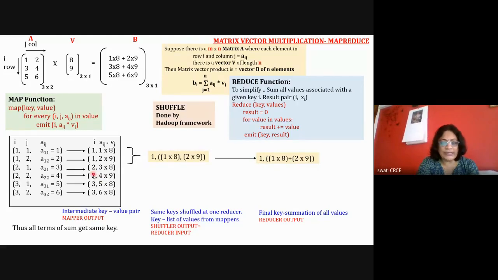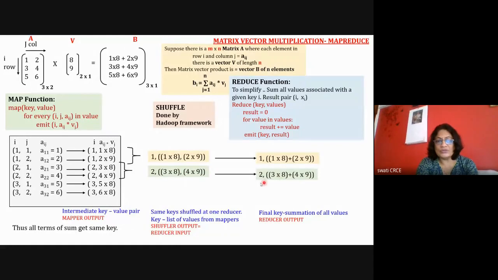How is this resultant matrix stored? It is also stored in the form of a key value pair: the first row is this value. So this is the first row and this is the value. Like this for the key 2, again the shuffler will create a list and value pair, and it will send them to another reducer. That reducer will go through all this list of values and create the summation. That will be the final answer. So it will say that the second row will have this particular value. Like this, the third, 3 is a key, and this is the list of values which will be sent to the third reducer, and the reducer will do the summation.